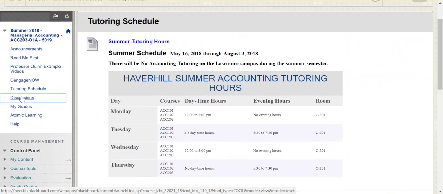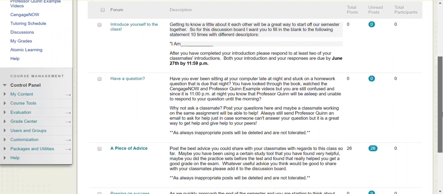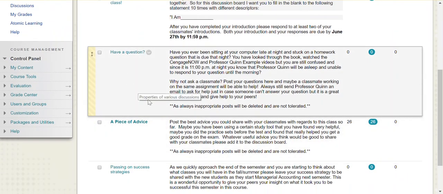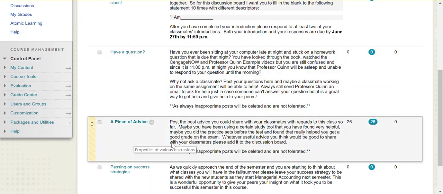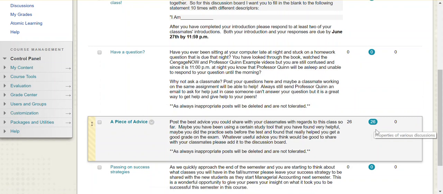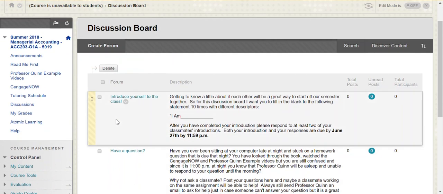Under that discussions link, again, that's where you'll find those two discussion boards that are available to you throughout the semester. You'll notice that the piece of advice board already has 26 posts in there. Those are from students that have taken this class already. They're telling you what their best piece of advice is for being successful in the class, so I would suggest taking a look at those.